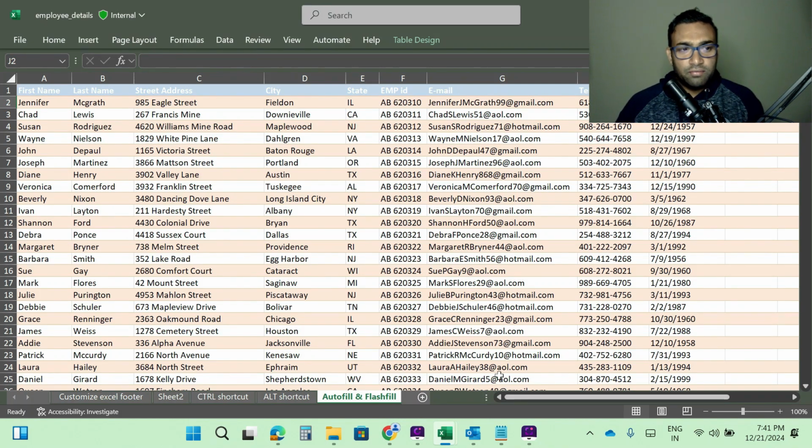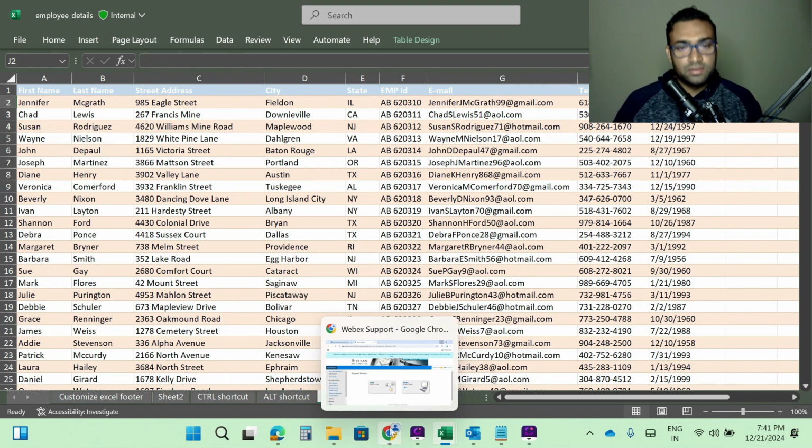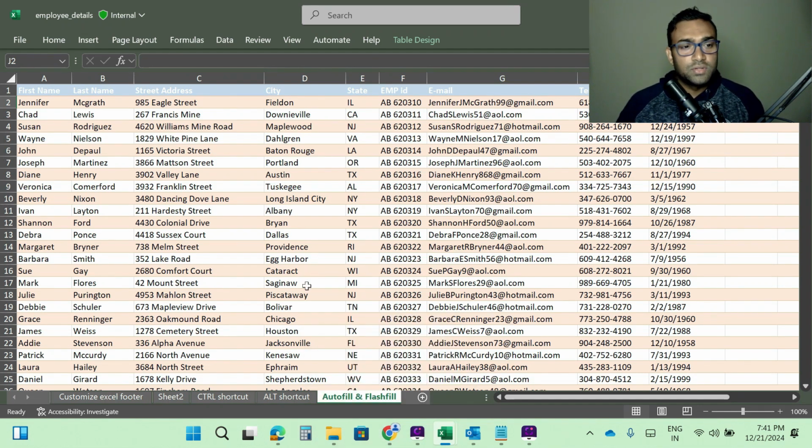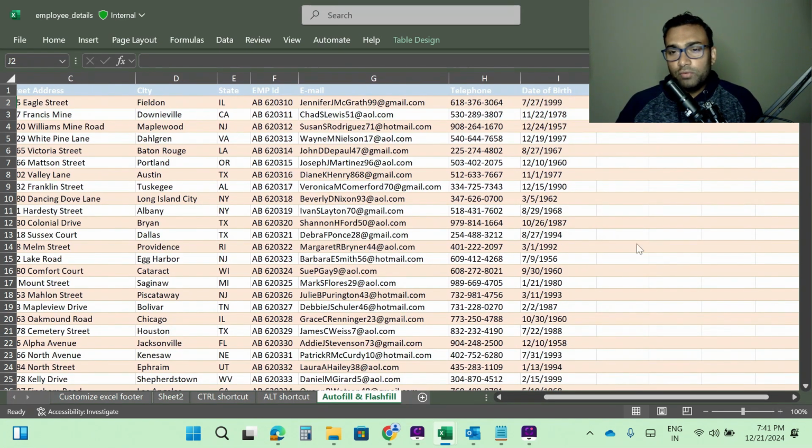So here I have taken one dummy sheet of data. Suppose first name is there, last name, state, address, city, employee ID, email ID, and all these things are available here. So now the first thing we will learn is what autofill is. Autofill means the cells will be filled automatically.